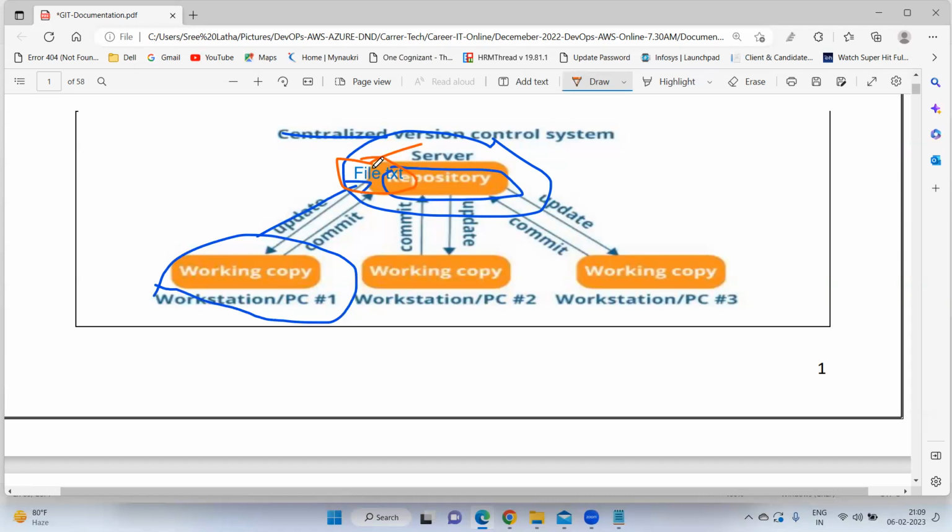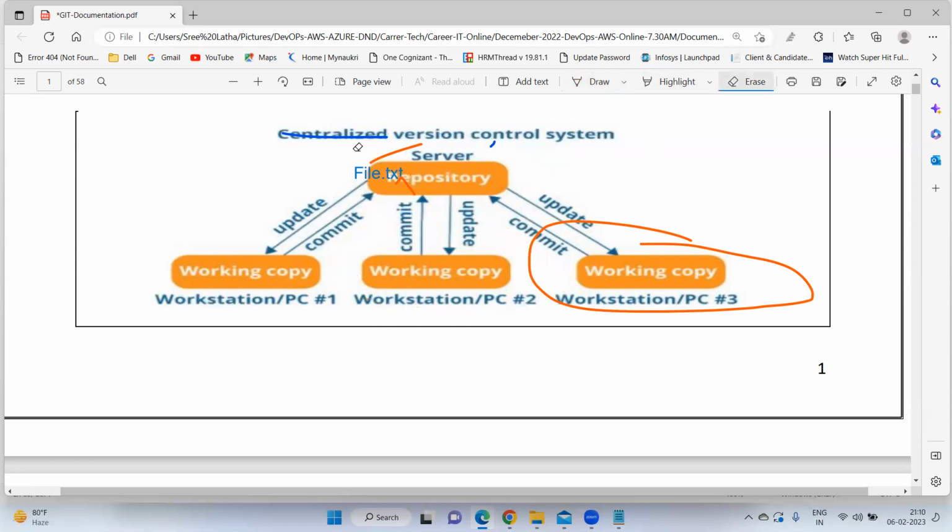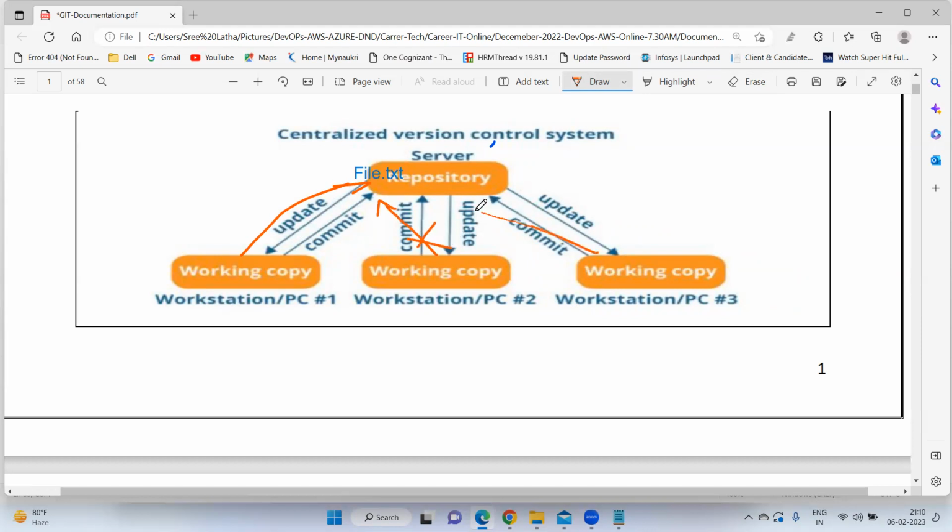So whenever he updates something, and this other developer says, now I want to update the same file, I want to go and update file.txt. Again, this developer will say, even I want to access the same repository and this same file. So what will happen? The centralized version control system says, whenever a user is working here, no second user can update the same file. You can't update.